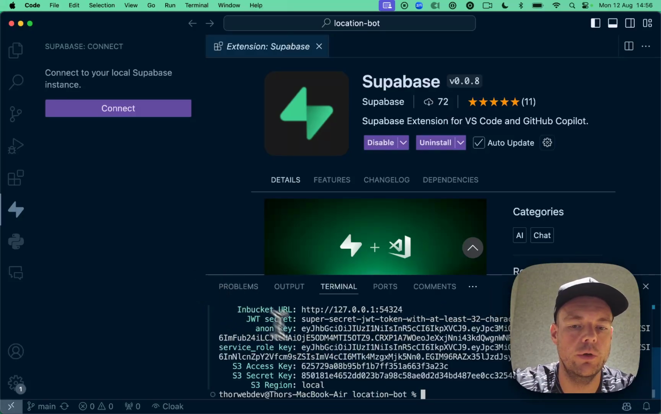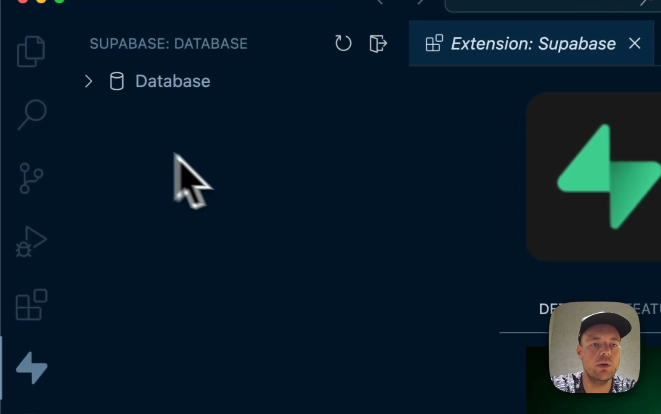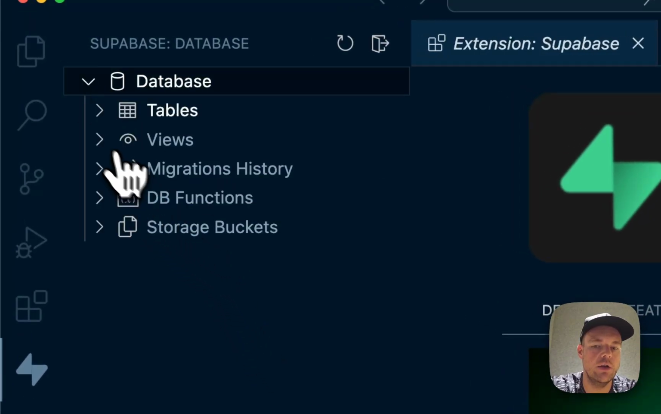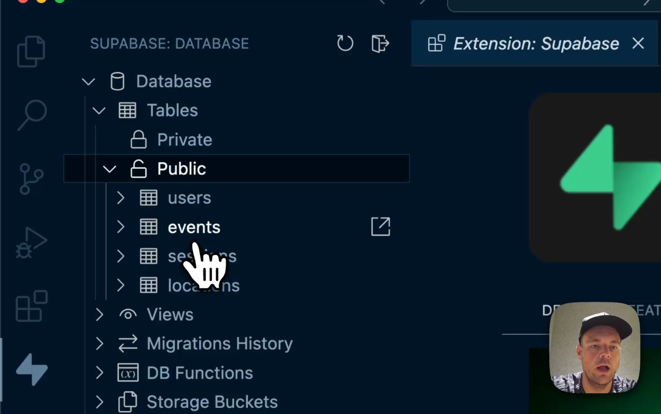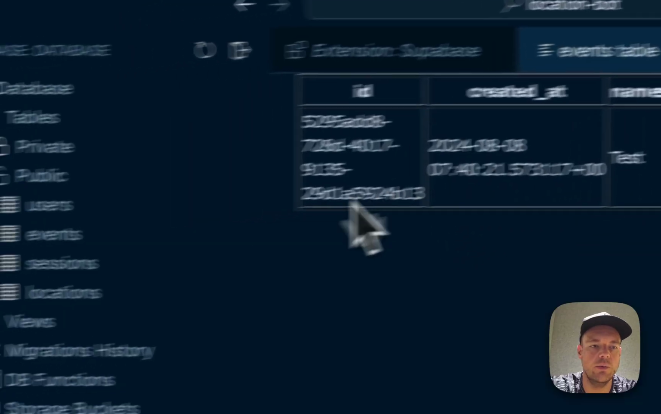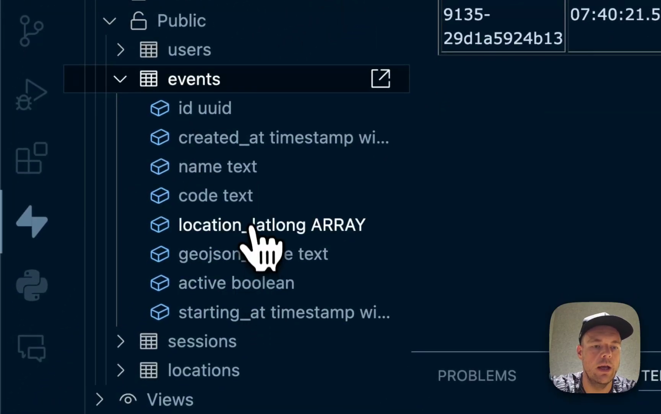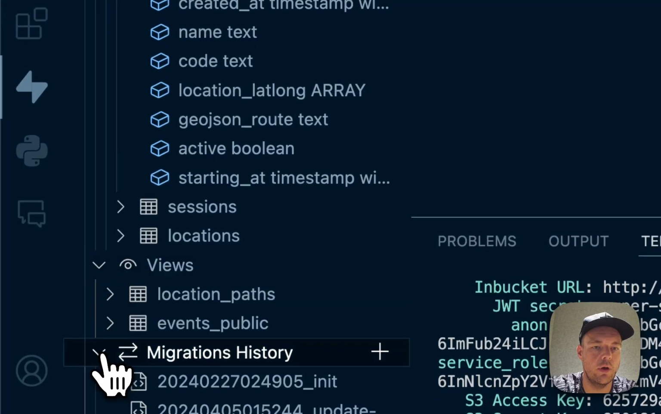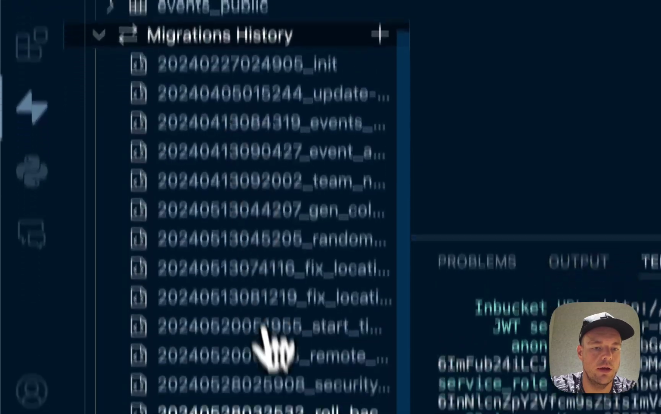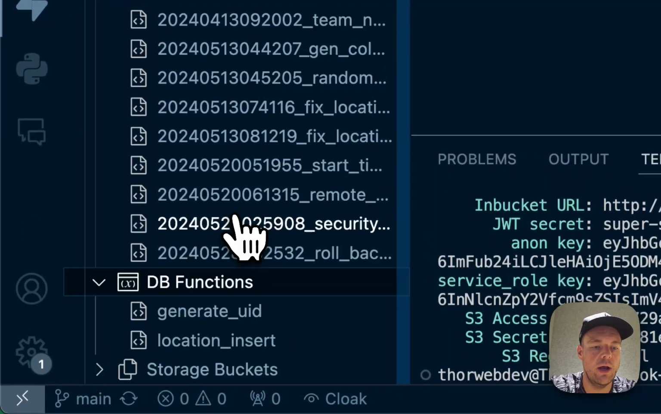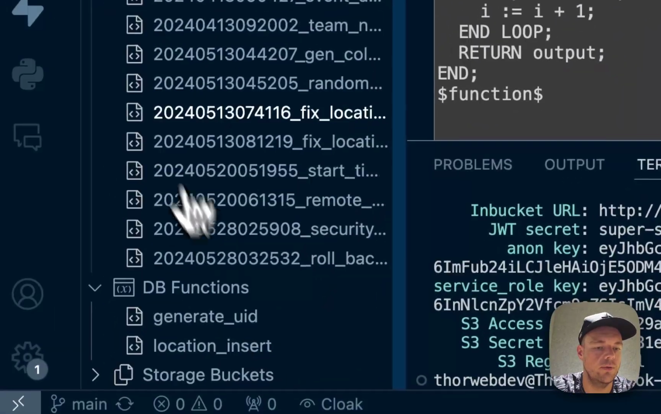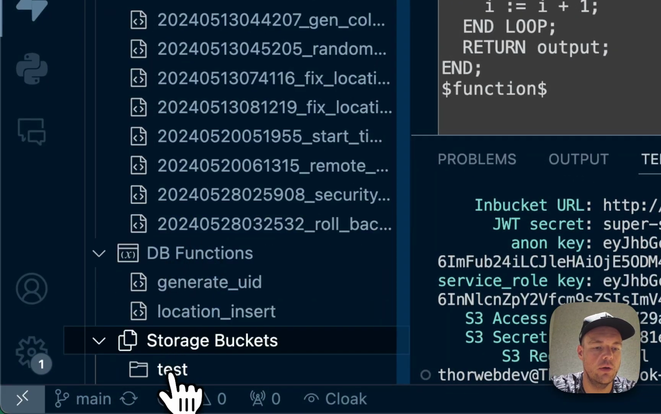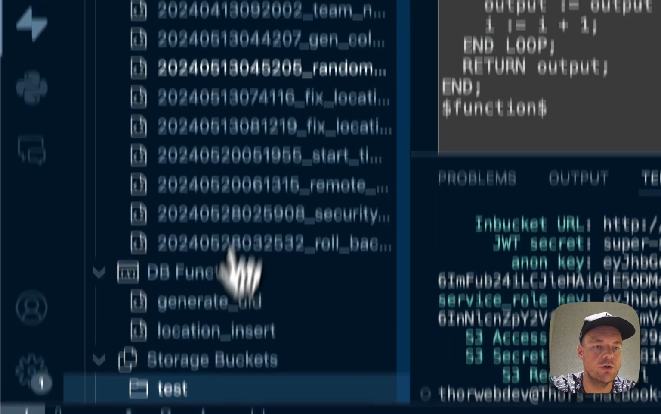But here, once you have Supabase start running, you can connect to your local database and you can inspect your tables, what's in there. I have some users, some events, some sessions. You can also inspect the data within the tables, the columns, all that good stuff, your views, your migration history, so you can see what's happening in there. If you have any database functions, you can also see the definition of your database functions right within that. You can look at if you have any storage buckets in there.